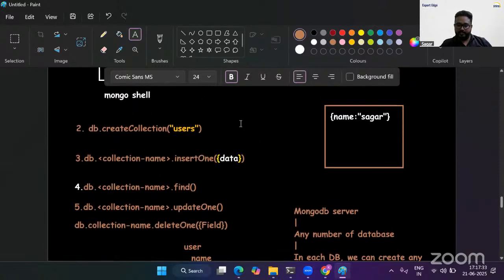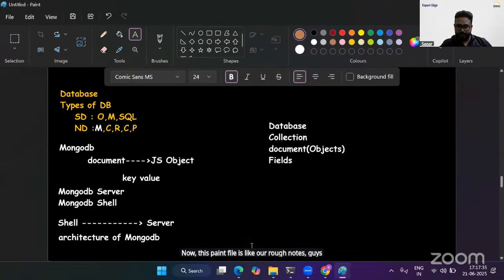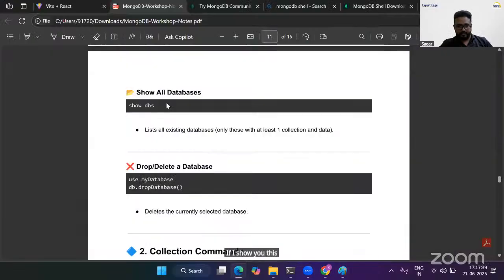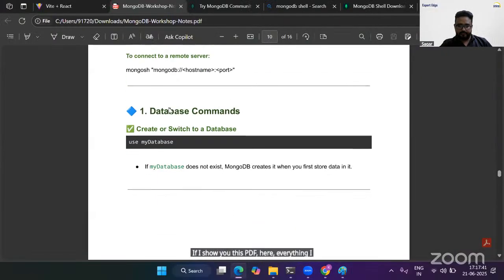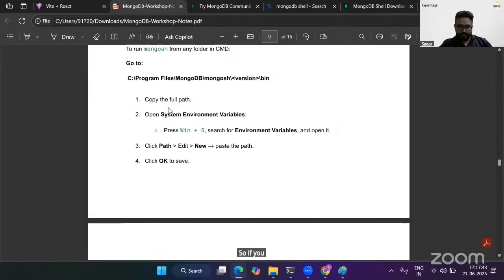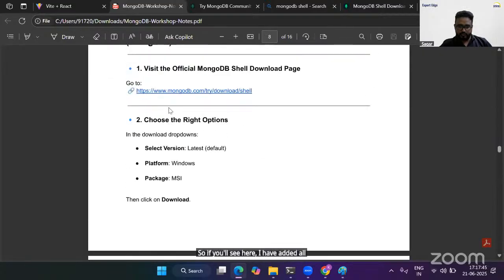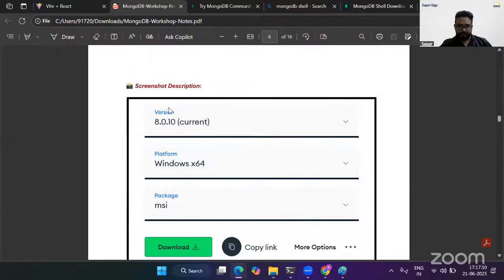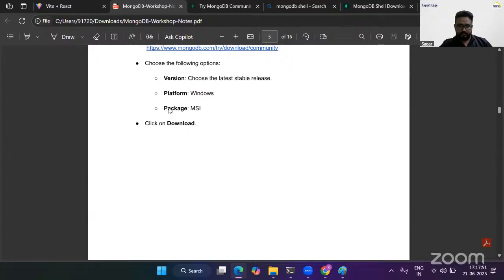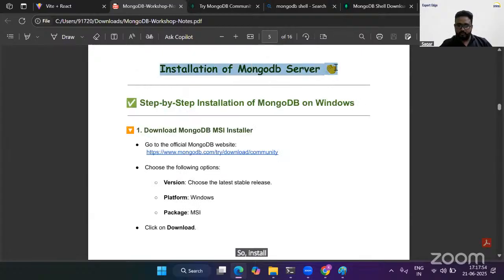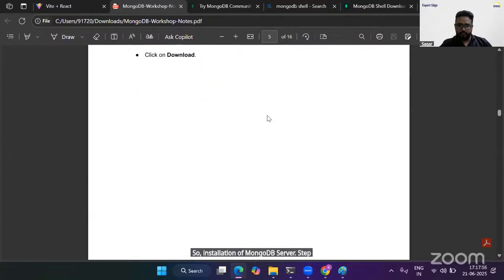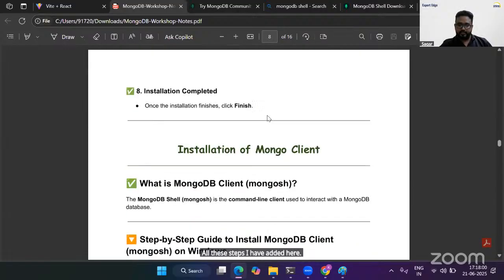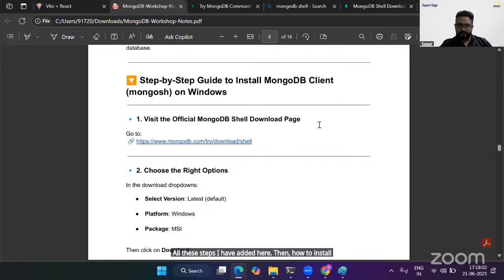Now this paint file is like our rough notes, guys. I have added a proper PDF for this. If I show you this PDF, here I have added everything. If you see here, I have added all the steps of installation also. So installation of MongoDB server, step by step how to install. All the steps I have added here. Then how to install the Mongo client, I have added here.